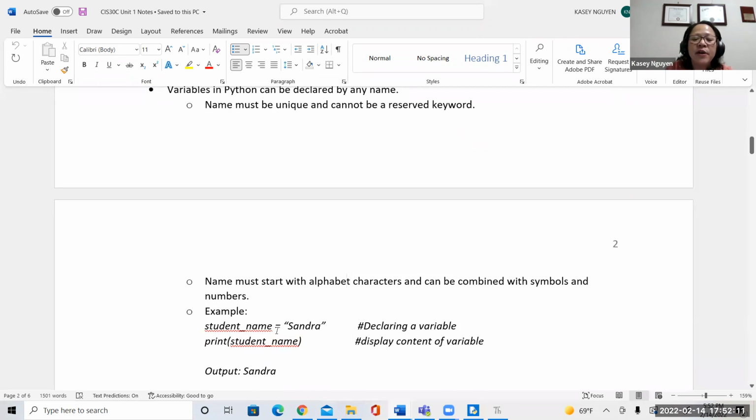Okay. So here I have an example. Student underscore name is the variable name. That's how I declare it. And then Sandra is the string. And in Python, you can use a double quotation mark or a single quotation mark.